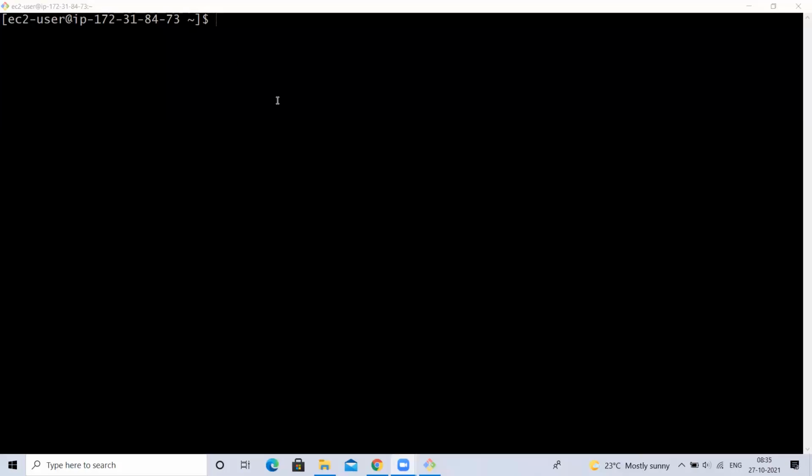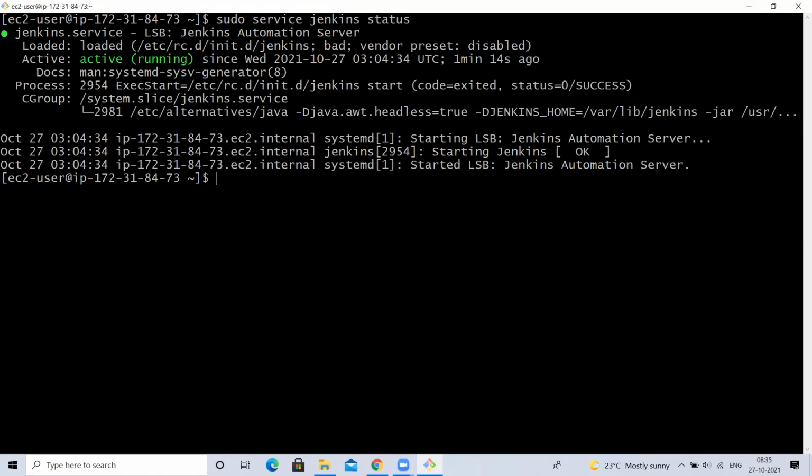Yesterday we saw how to install Jenkins on Linux, and we have installed Jenkins. So how do we see the status of Jenkins, whether it has started or stopped? Sudo service jenkins status. My Jenkins is in active and running state, so I can go and access my Jenkins.